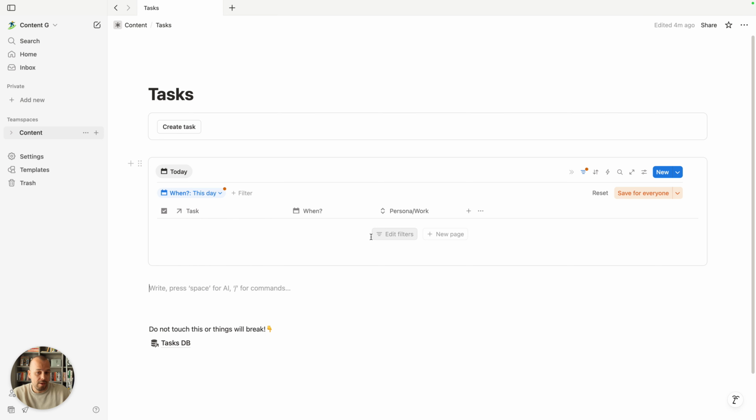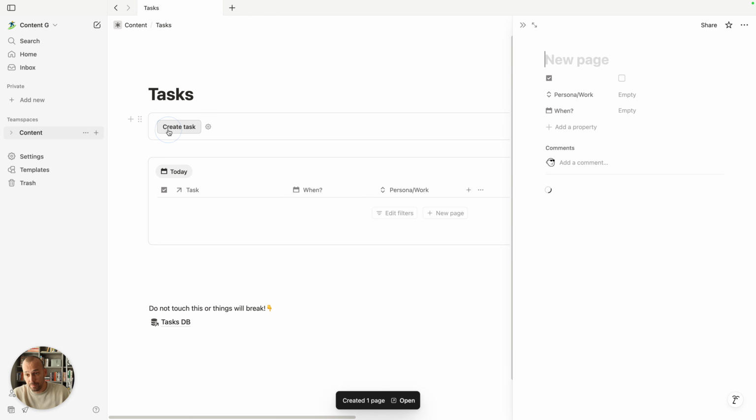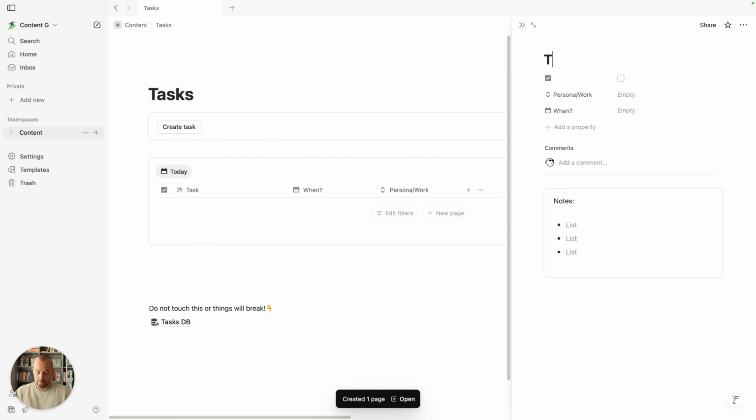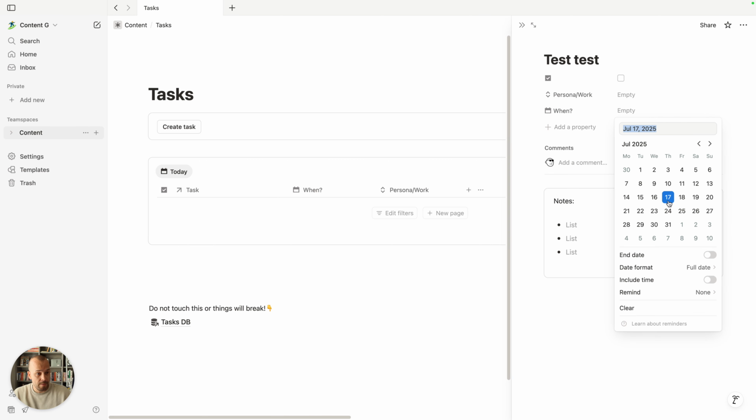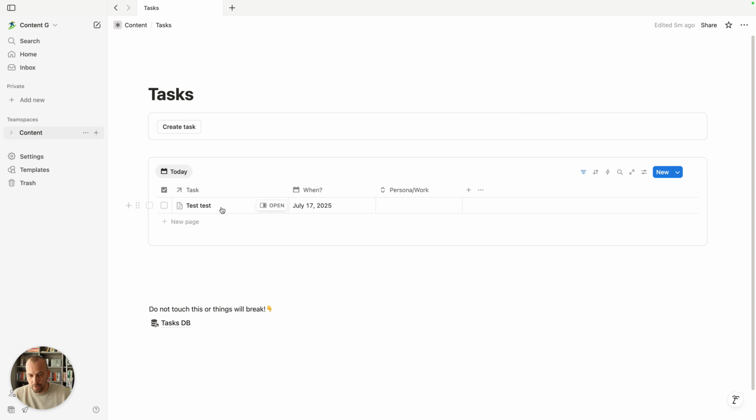But yeah, as you just saw, we didn't give the task a due date, which means it will not show here. Say for everyone. And I'm going to deselect this. So yeah, let's create a new one. Test. And we're going to set it to today. And now you can actually see the simple task in here. I can select maybe personal or work or whatever.